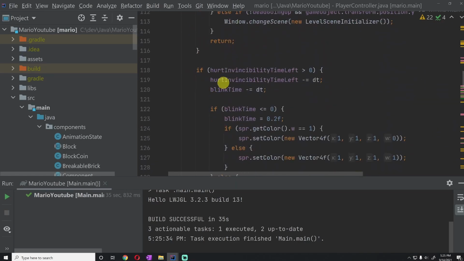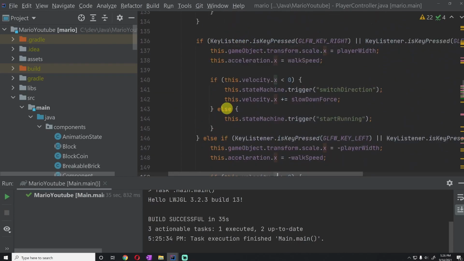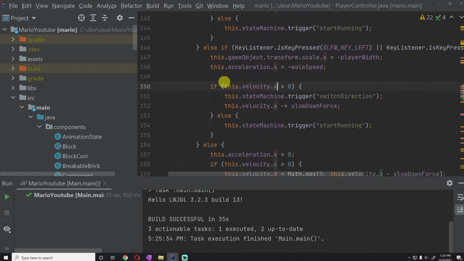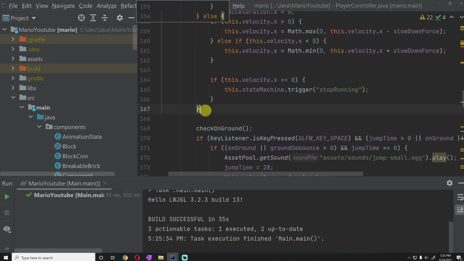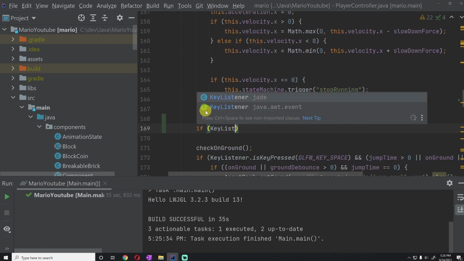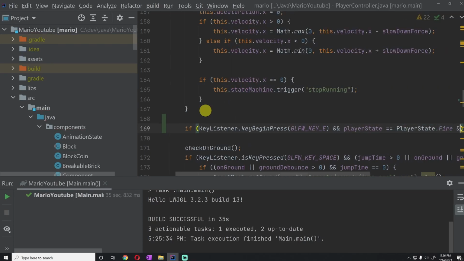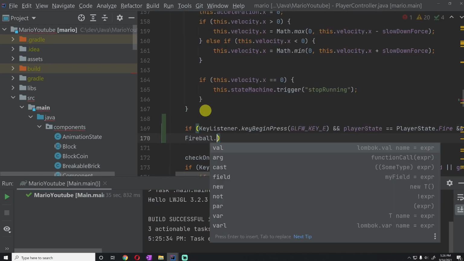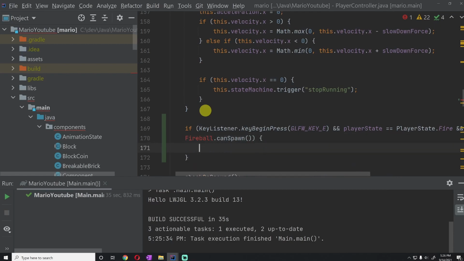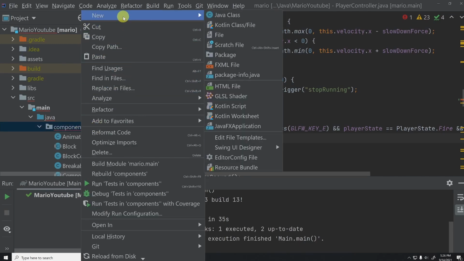So I'm inside the player's update, which is getting quite large, but that's fine because it works. So that's all that matters. And then right below where we have our movement code, I'm going to say if key listener is key, or I guess we could use key begin press because we only want to do this on the first press, GLFW key E and player state equals player state dot fire, and we're going to say fireball dot can spawn. And this will be a static function on the fireball class that we'll create. And this will basically tell us whether there are 4 fireballs in existence or whatever other parameters you want to create. So let's go ahead and make that class very quickly.